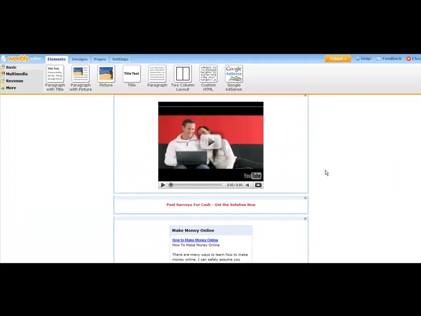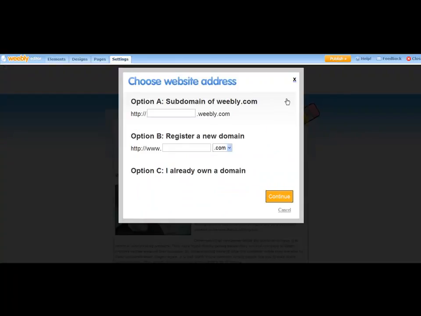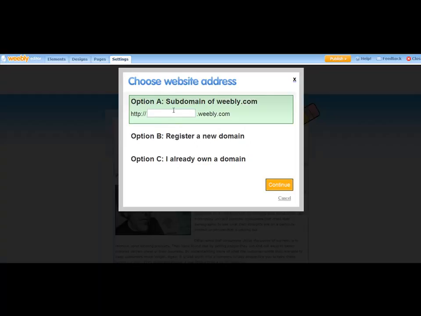So the next thing that you do, now that this is set up and it's looking good, you're going to come right up here to where it says publish, and you're going to go ahead and publish it. So just go right here and click on that orange publish button, and it says option A, subdomain of Weebly, or option B, register a new domain. You want to go with option A because we're doing the free method here, and keep in mind that this method is very good and it does work.